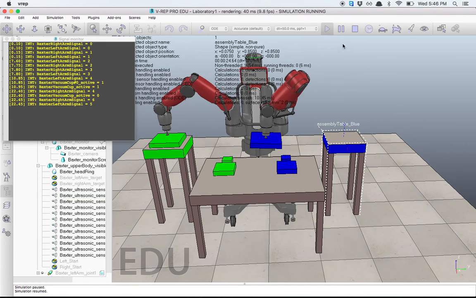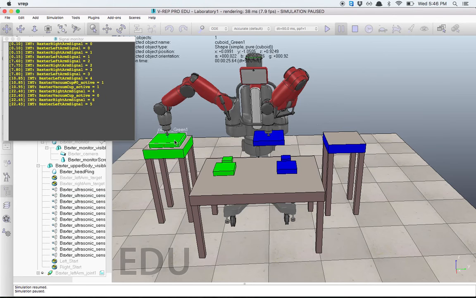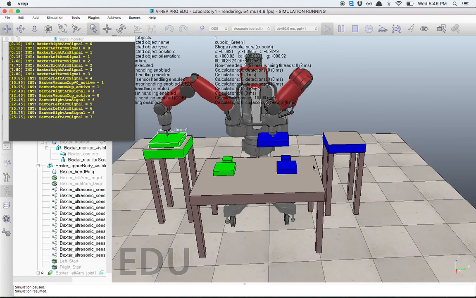So in here, for example, I could pause and see the coordinates for this cube, which would let me know where I should drop the next one. You can continue.